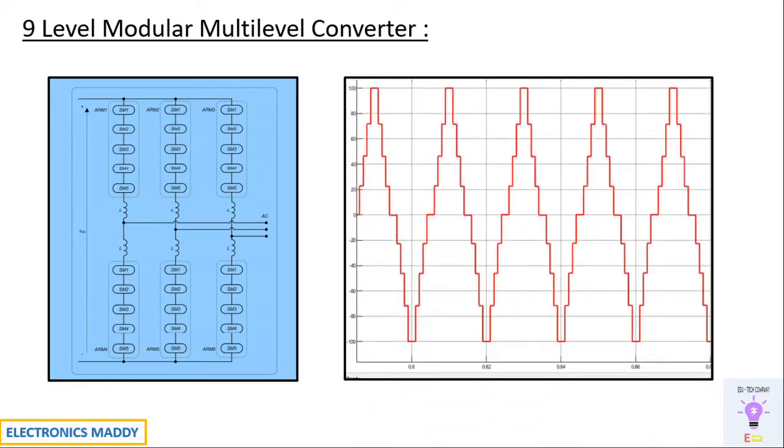Just to give you an indication of how the output waveform looks, this is the 9-level output of a modular multi-level converter. If you carefully observe, you're getting 9 levels of output voltage. With respect to 7-level and 5-level, I've done those directly with a multi-level inverter, so that is a different circuit altogether. I just wanted to give you an example of a modular multi-level converter, and I'm doing it with respect to 9 level. So, all right, let's go to MATLAB and start.